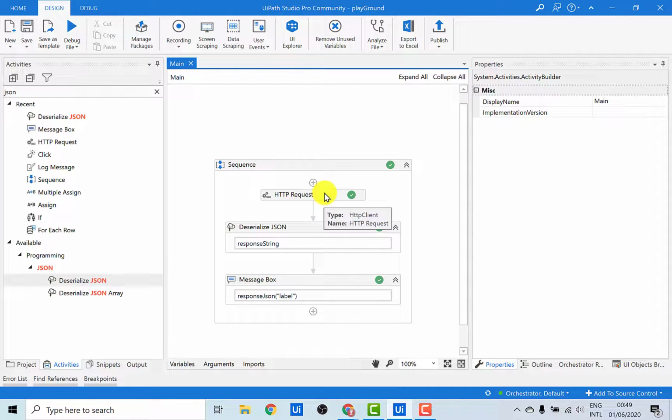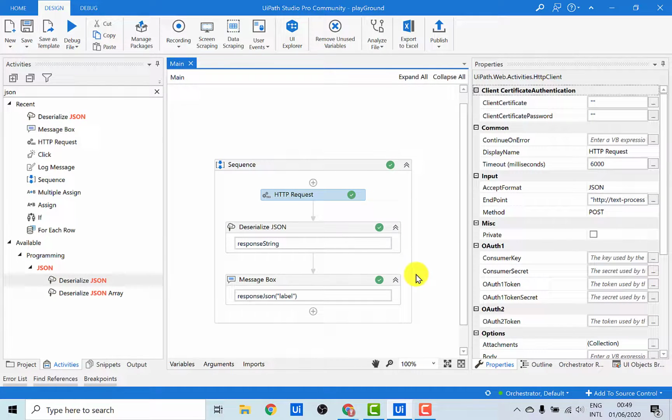Now for our automation, instead of passing the hard-coded text, we would be passing the movie review variable into the HTTP request, and we'll save the output as a JSON object and then extract the label in order to get the sentiment of the movie review.